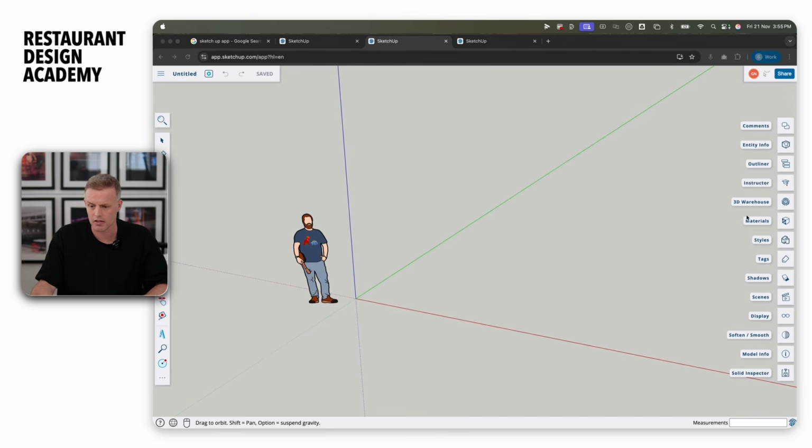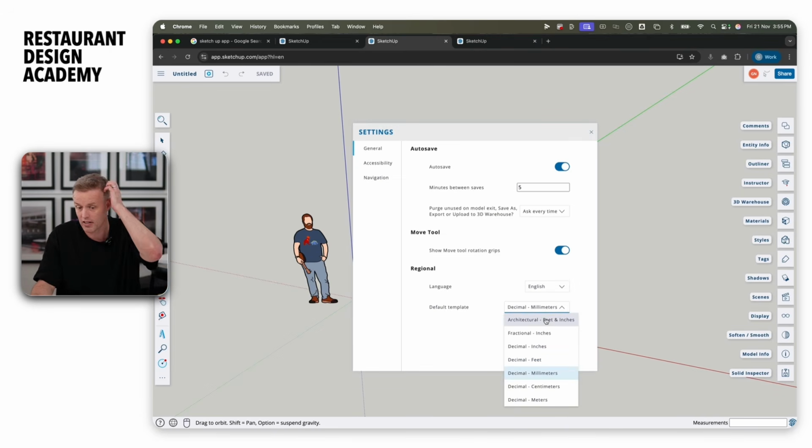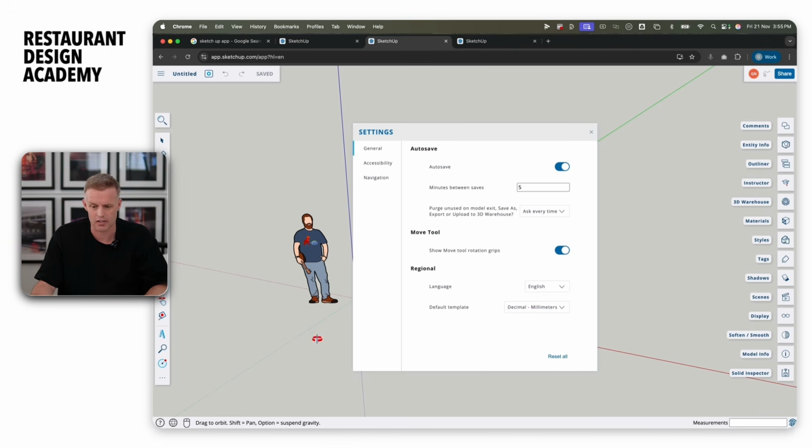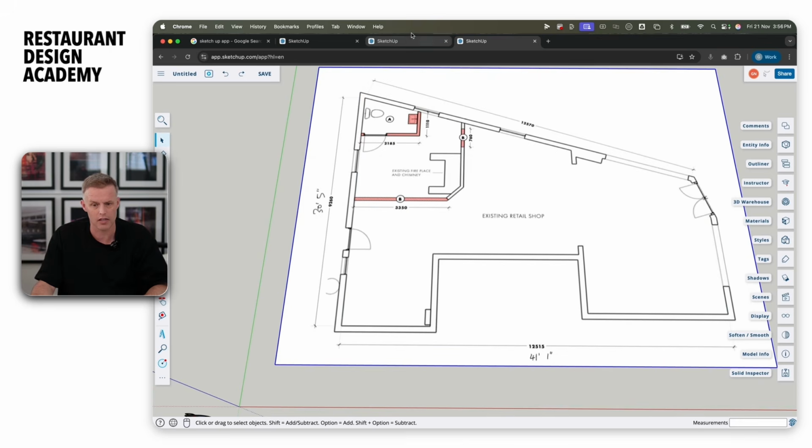Now, a couple of things with this, just change the settings in here for whatever you want. If you want to use decimals or you want to use feet and inches, or imperial or metric, so millimeters or feet and inches, I'm going to set up both windows and use both of them. I've got feet and inches set up over here.